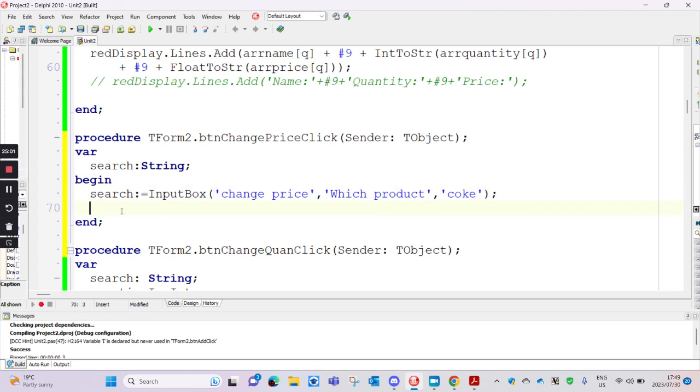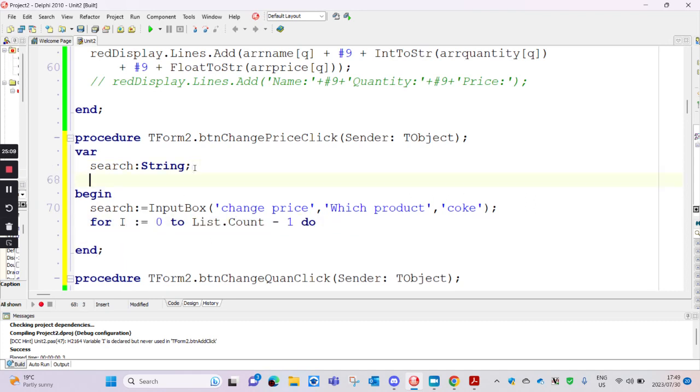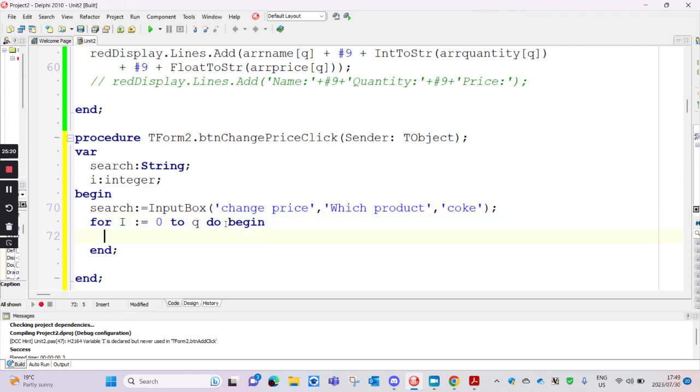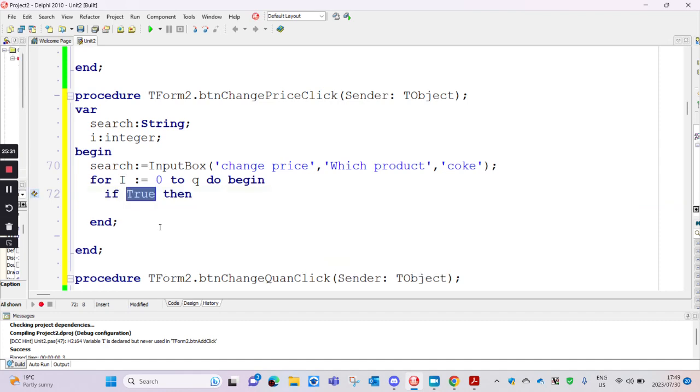So now step 1 is find out which one. Step 2, go look for that item. So now I need my for loop. Because I go for loop, it means I need an I. So start at 0, I go to Q, to begin. So now I'm going to go look for that item. The for loop will take me through all the positions. Then I just need my if. So I can say where the search is equal to my array name at position I. Then begin.